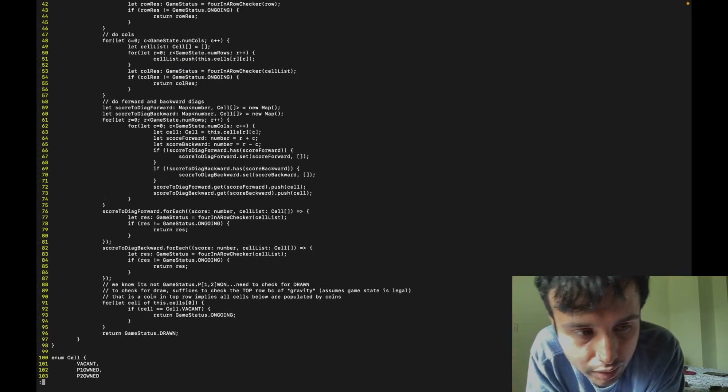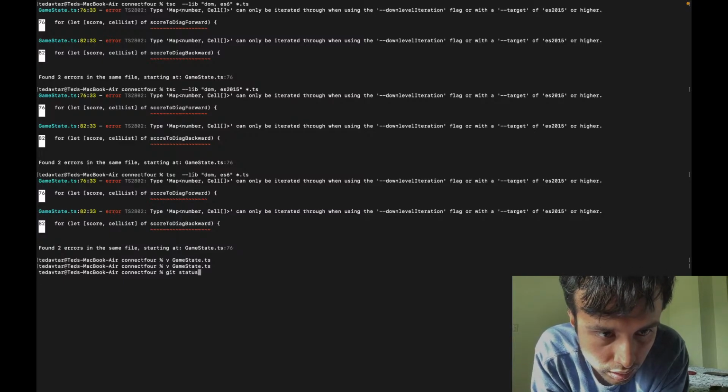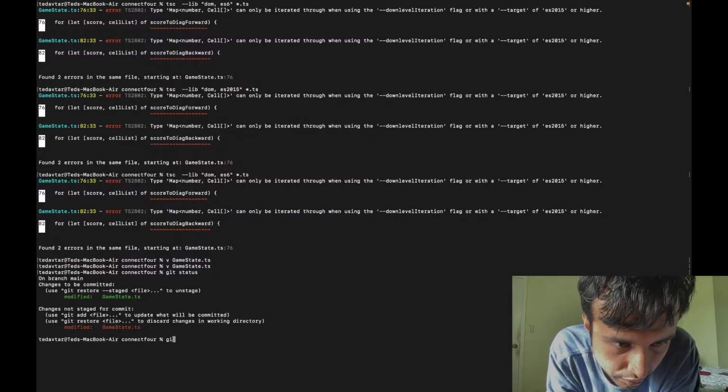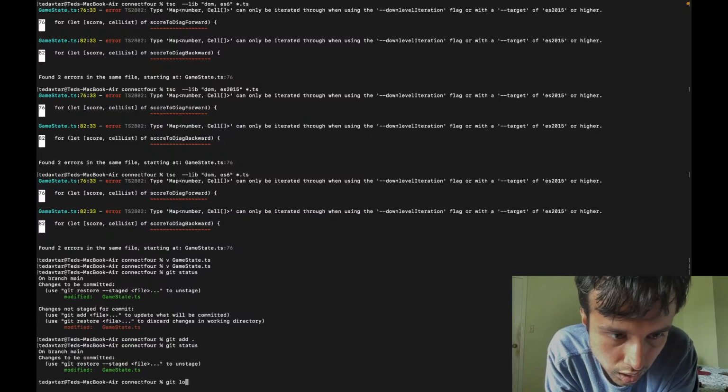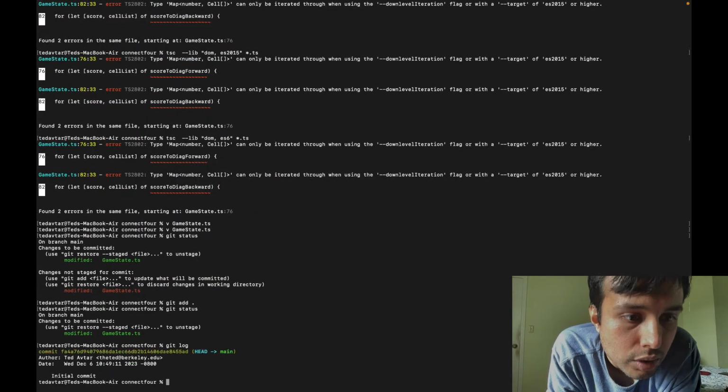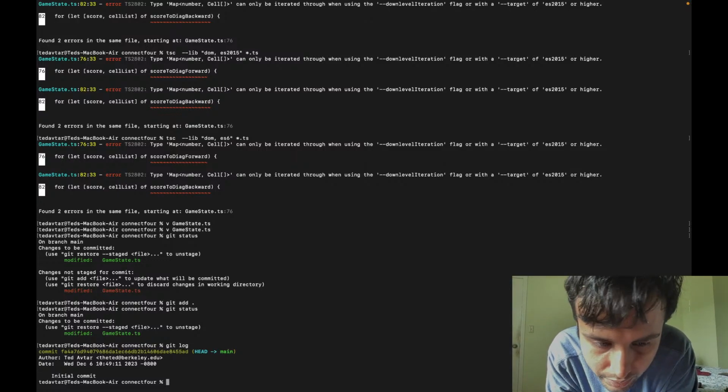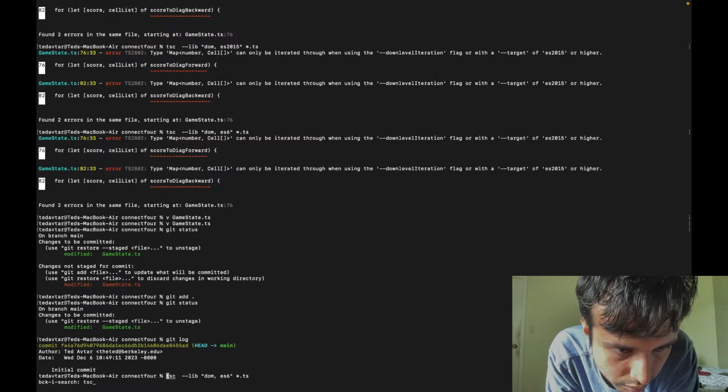Okay, let me just save that. Git status. Again, everything is, wait, what? Let's just add this stuff. Add but not commit, right? Git status, yeah, just git log. We have only the initial commit so far. Okay, now let's test our thing.